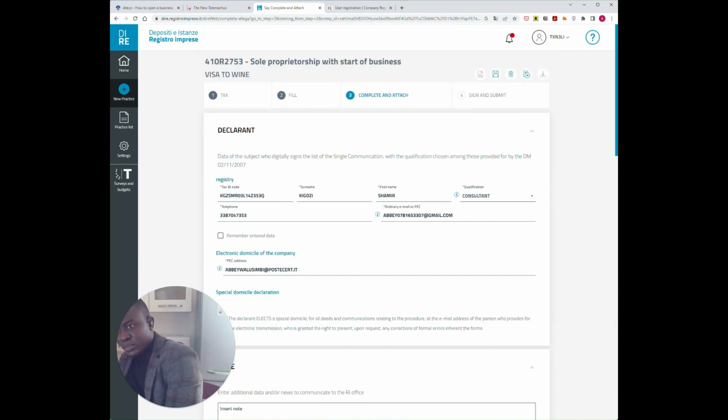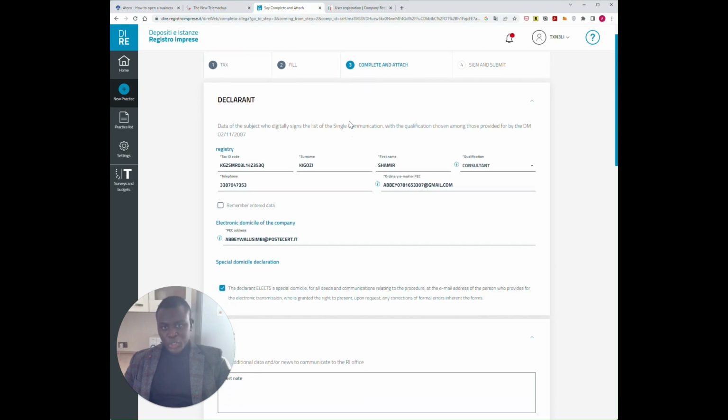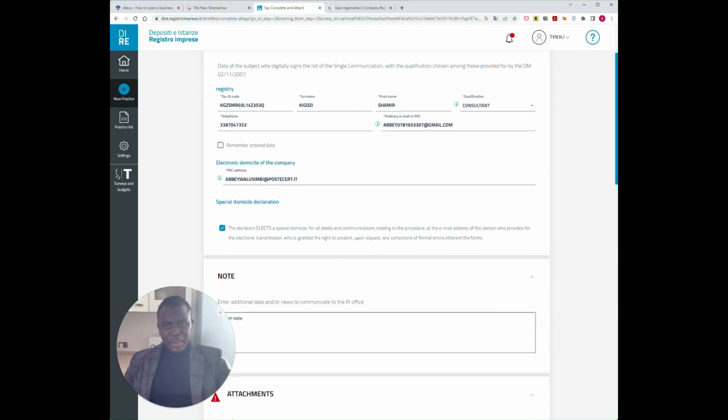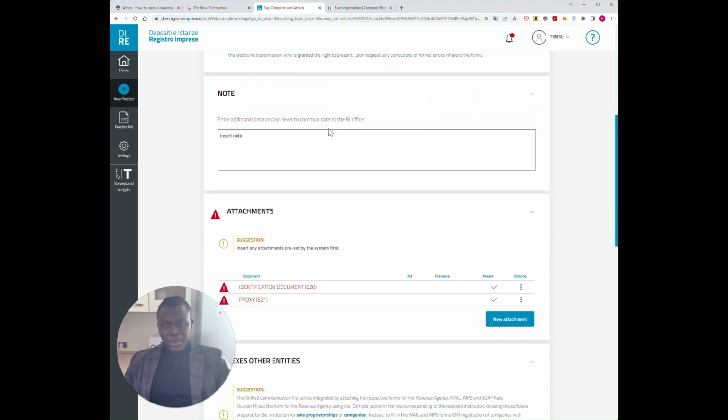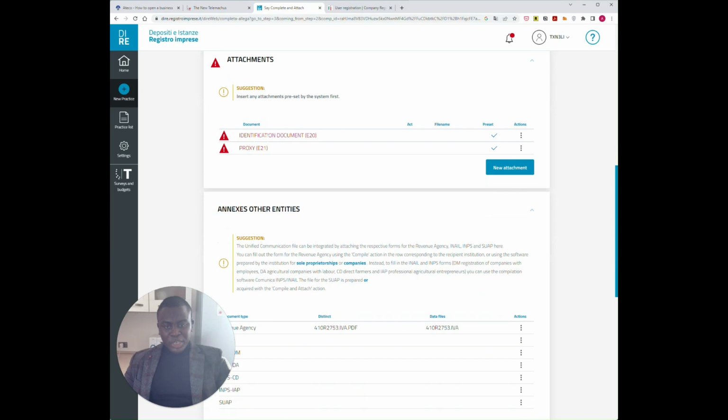You declare, sign, put your code, all your details and everything, your phone number as well. And then when it comes to the attachment, the system generates according to the necessities of your application. It generates the list of documents that you require to attach. So you do attach them here. The identification document probably is going to be the passport or identity card or driver's license.